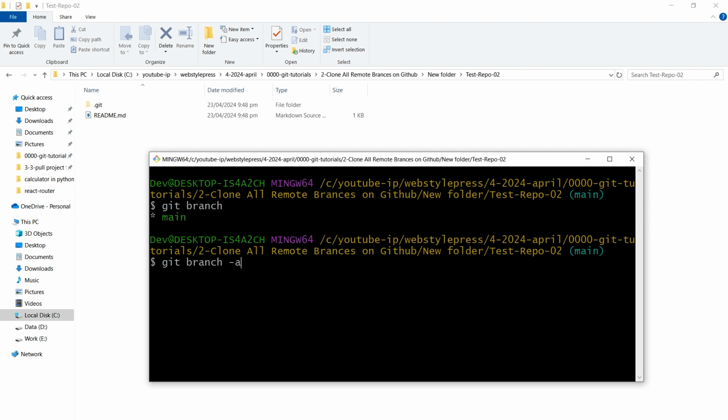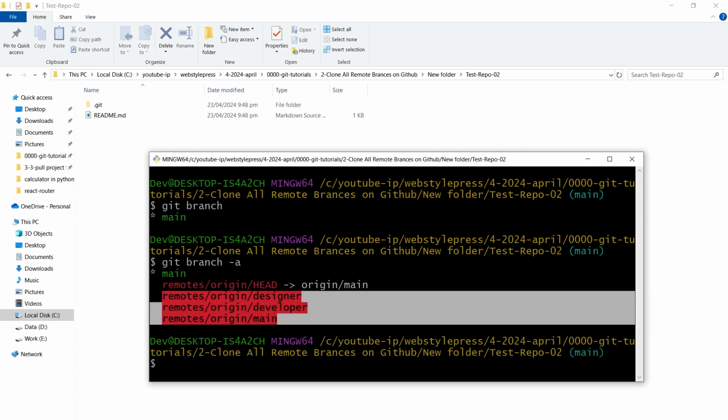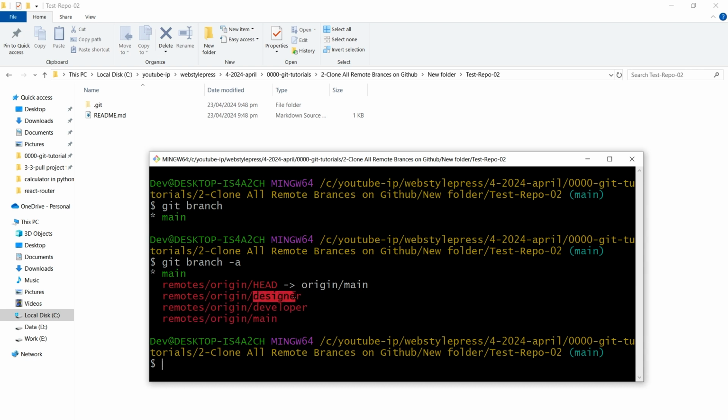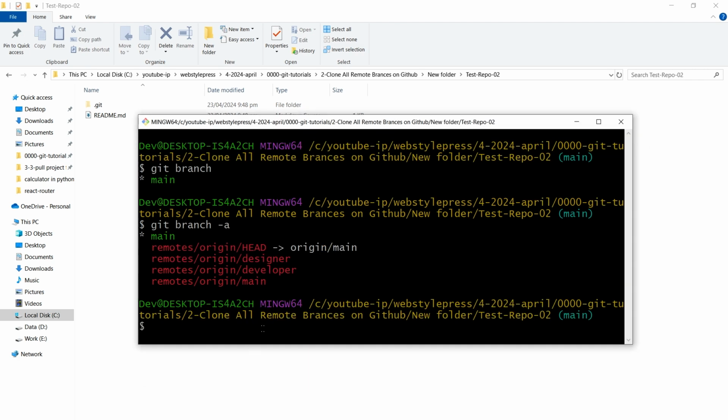git branch -a. And like I said, when you clone a repository, Git automatically fetches all branches from the remote repository and sets up local tracking branches for each remote branch under origin. Now you can see that we've got designer branch and developer branch, as well as main branch. So git branch -a.